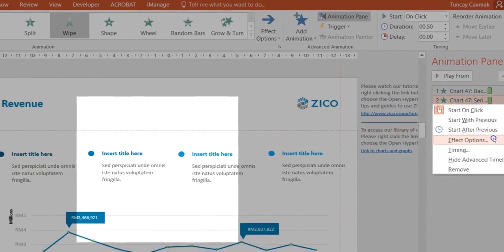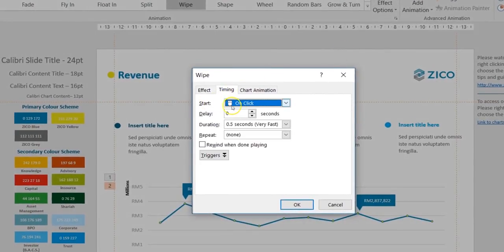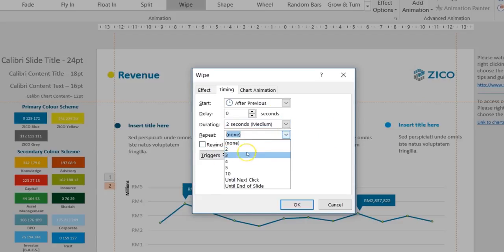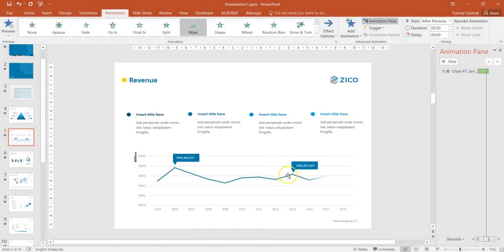Now let's go to effect options, and then we go to timing. So say we want to add a delay. We can choose a start delay or a duration delay, which means how long it takes for that line to go from the left side to the right side, meaning how long it takes to complete. So we just put on 2 seconds, and now you can see that it takes 2 seconds for that line to actually appear. It slowly fades in.